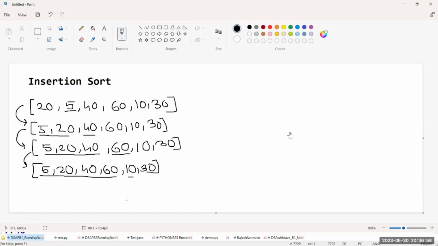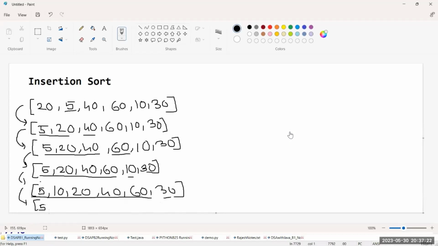You need to insert this 10 in a correct position. Where are you going to insert this 10? We are going to take 5 here, and then 10, then 20, then 40, then 60, and then 30. Like this we are going to do. Next we have to select the last element and insert it in an appropriate position. So 5, 10, 20, 30, 40, and 60. Like this we will get.